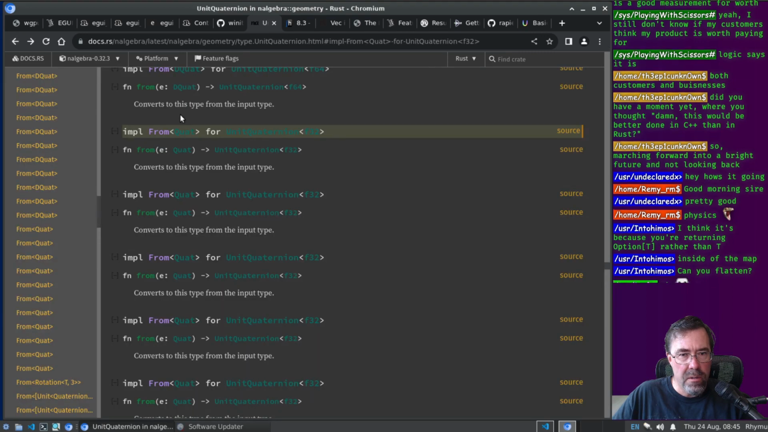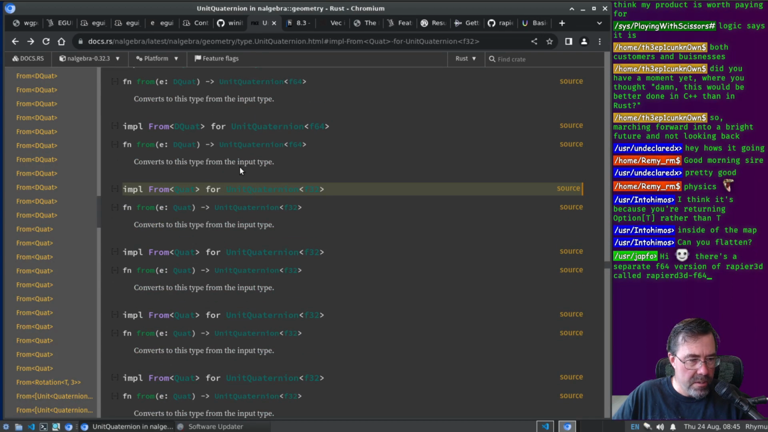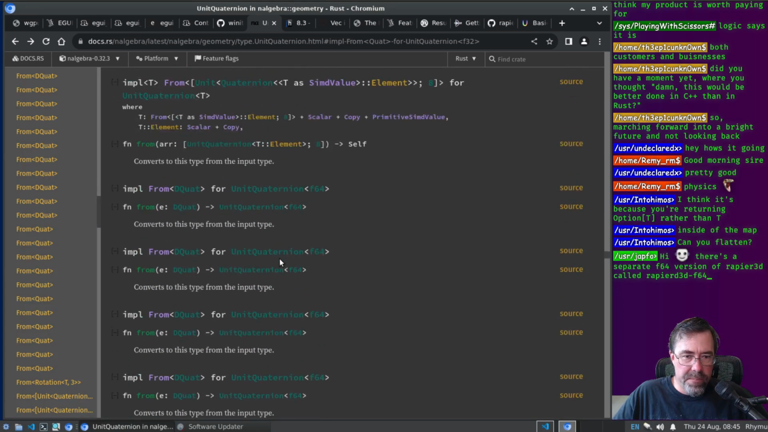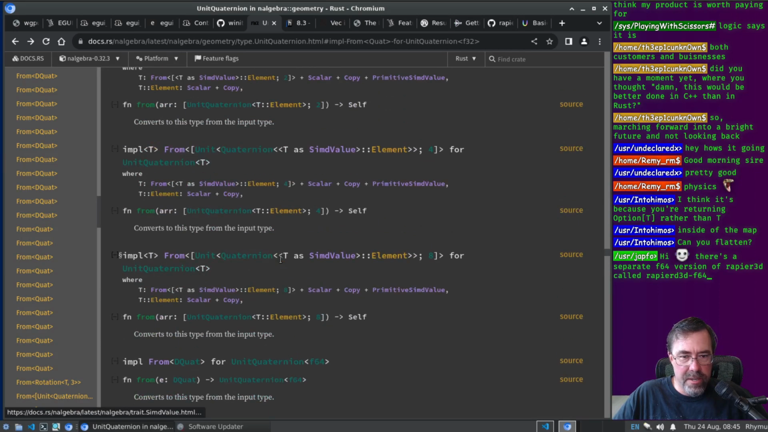Interesting. There's a separate F64 version of Rapier 3D called Rapier 3D F64. That's another thing I could do, but the sunken cost fallacy tells me I've already gotten this far. I only need to go a little bit further, to keep the physics extension 32-bit and the graphics 64-bit. I mean, it shouldn't be too hard to do.